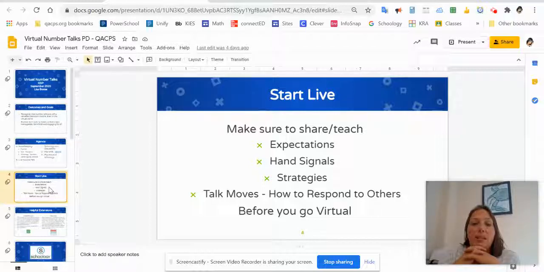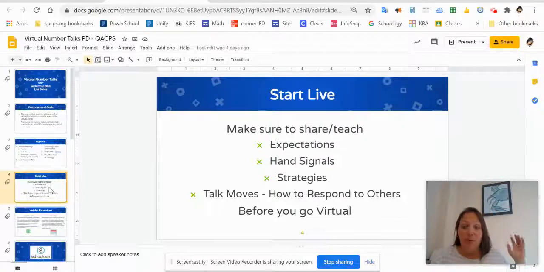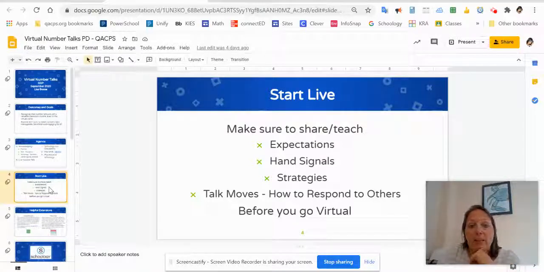And when I say start live, it's okay to go low tech and simply put a piece of chart paper behind you and do it like that and simply give them a problem to do while you go through the expectations of the hand signals and so forth. I've also seen some great things in using Jamboard and using some of the virtual whiteboard strategies. It's really your call, but make sure that you're starting live first before you go to some of the virtual tools that we're going to go through today.